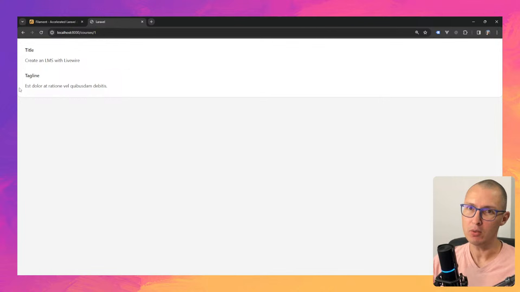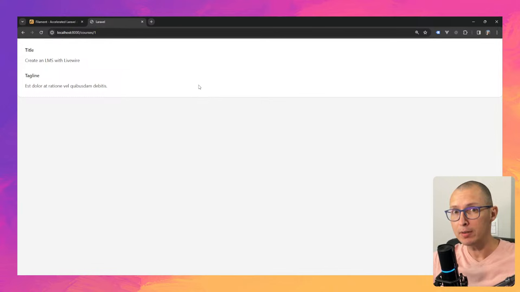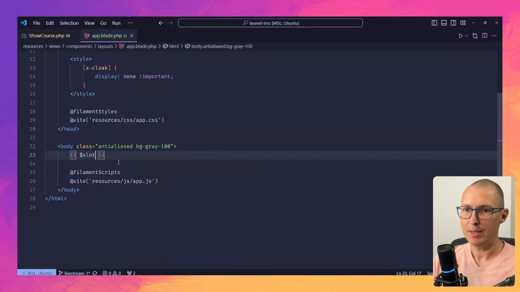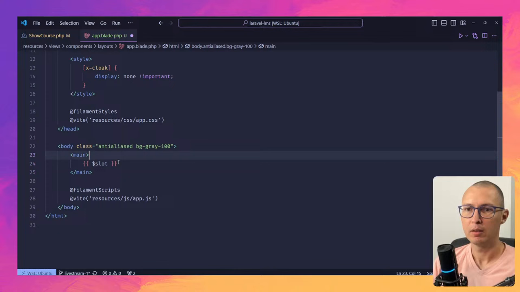Now, instead of having that cover the entirety of the page, let's try to center it, give it padding on the sides, padding on the top, and center it on the page when we are looking at it in a medium to large device. We can probably do that by, okay, this slot is basically the contents of the component. So we want to wrap that. Let's wrap it in a main tag. And on this main tag, let's add a class.